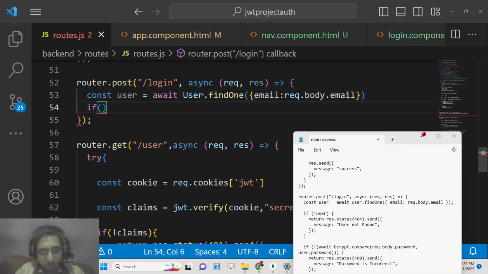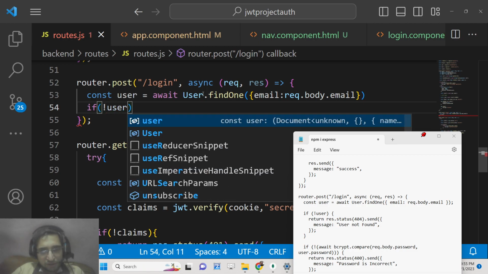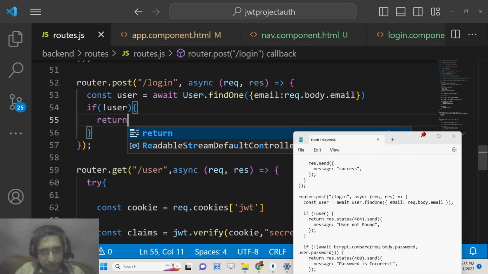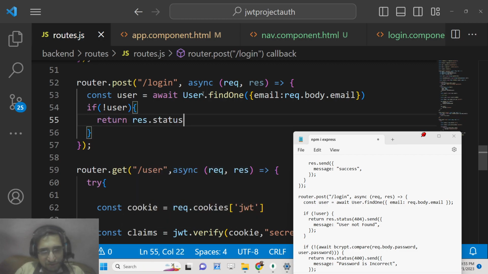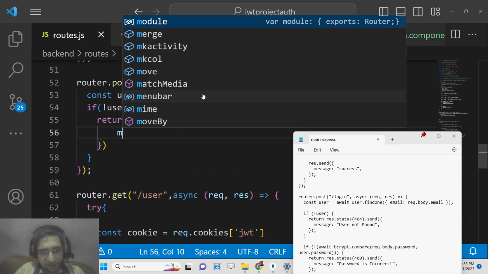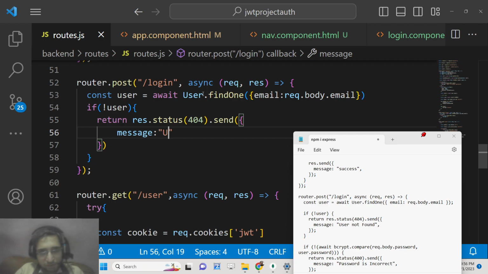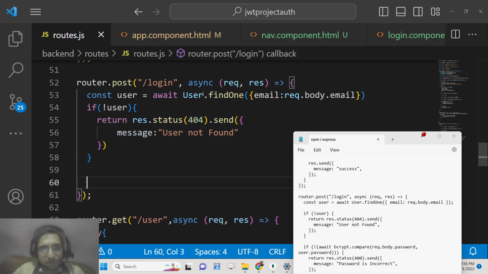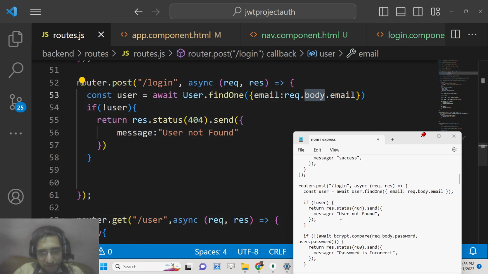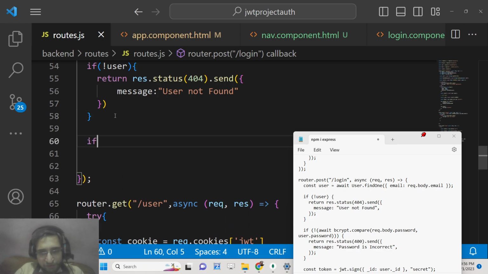If the user is not present, in that case we will simply say response.status, we will say 404. We will send out a response back to the front end with the message that user not found. That's all. So this is very important. We are checking if the email is present or not. Then we will compare it for the password.